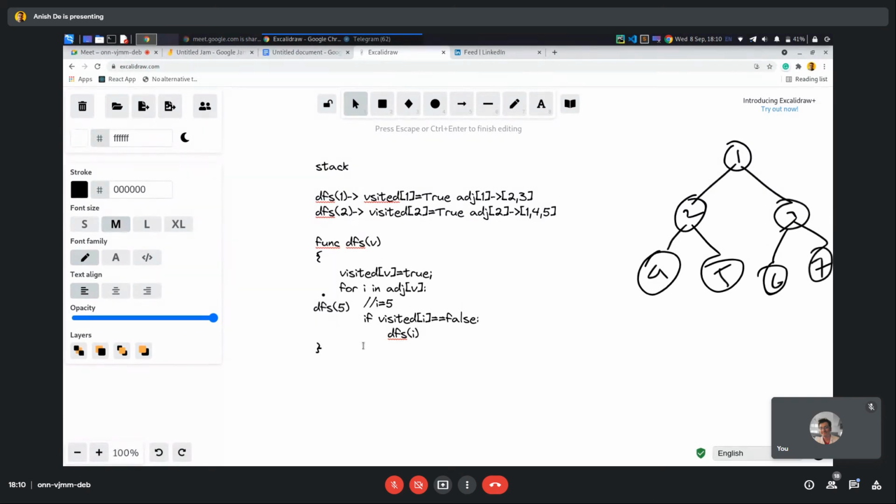So what is happening in the stack? We have DFS 1 and 2 already in the stack. After DFS 2, we have called DFS 4. After everything is done in DFS 4, we go back to this line. So we are removing DFS 4 and now we are calling DFS 5, because I is 5 now after being 4. So now we have DFS 5 in the stack.